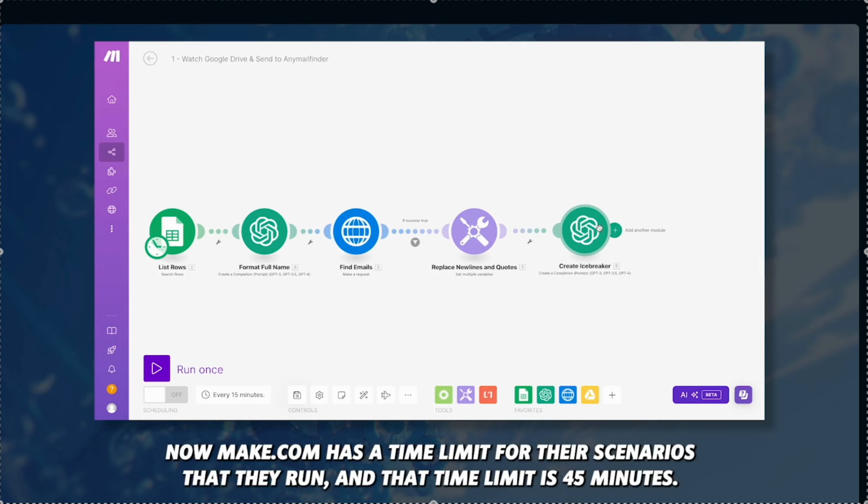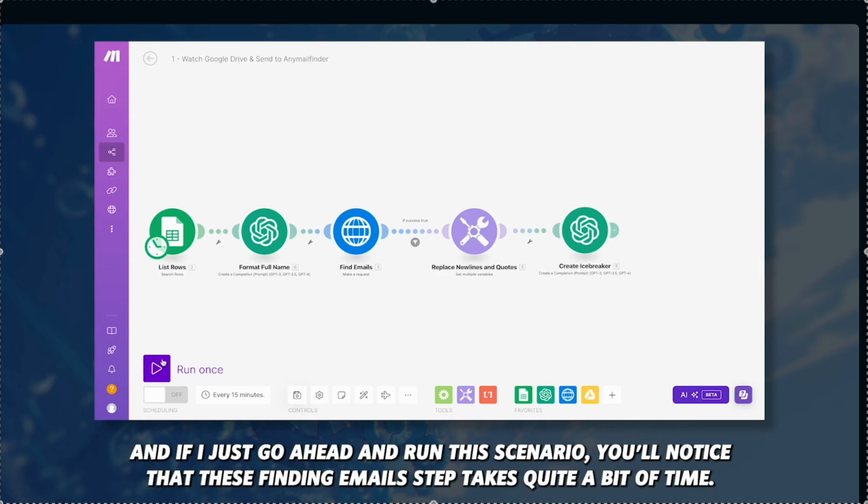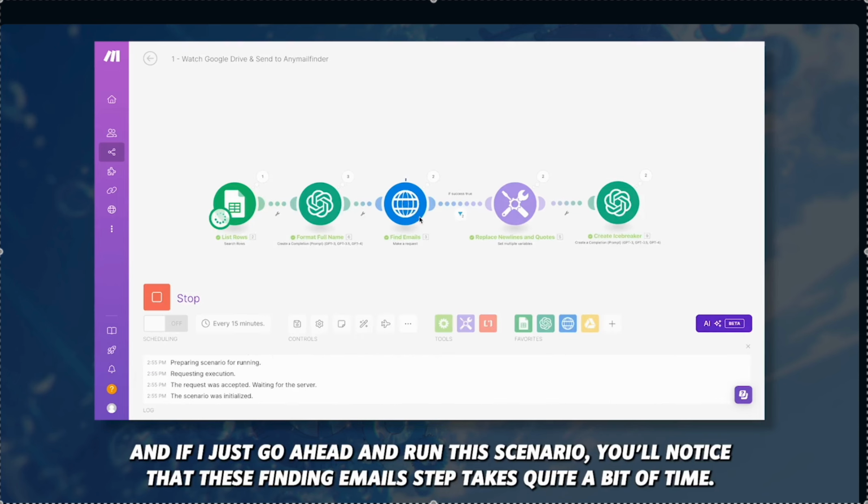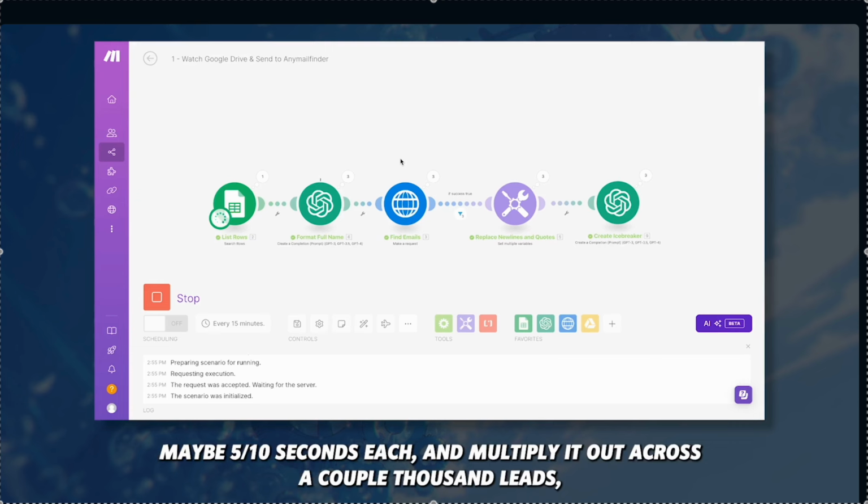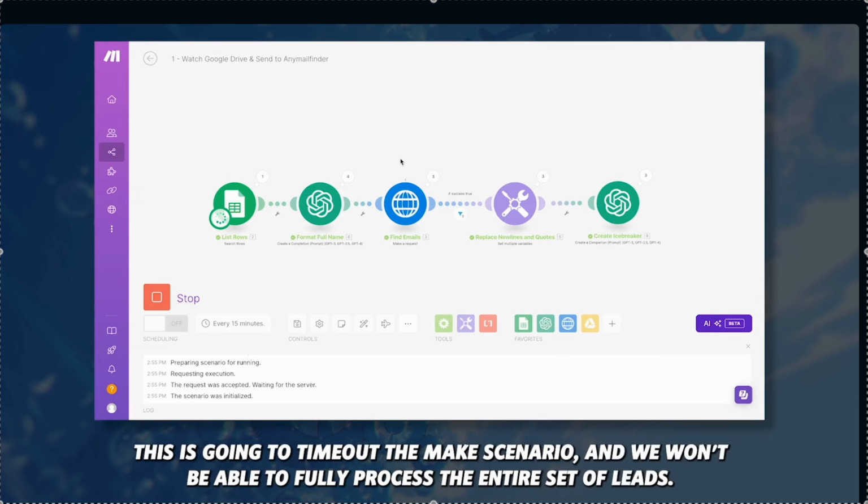Now, Make.com has a time limit for their scenarios that they run, and that time limit is 45 minutes. And if I just go ahead and run this scenario, you'll notice that this finding emails step takes quite a bit of time, maybe 5-10 seconds each, and multiply it out across a couple thousand leads. This is gonna time out the Make scenario, and we won't be able to fully process the entire set of leads.